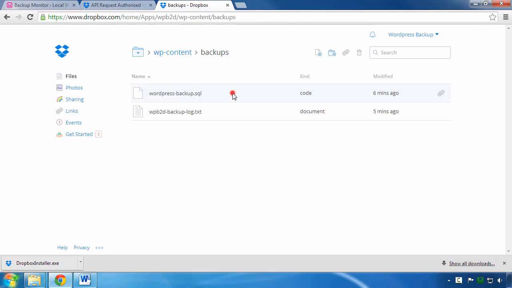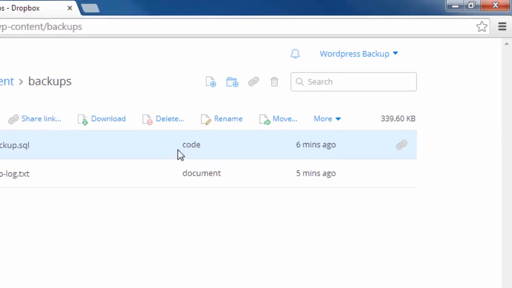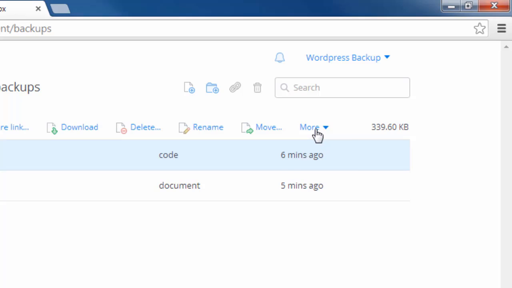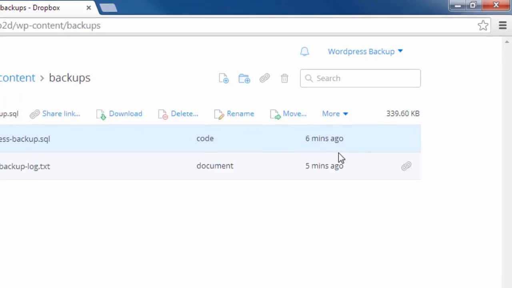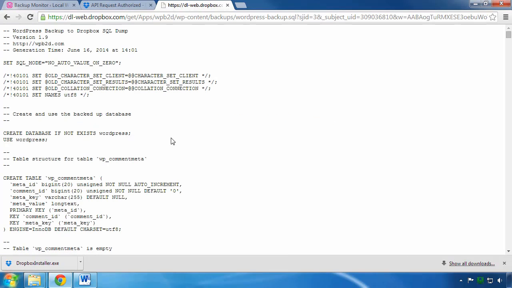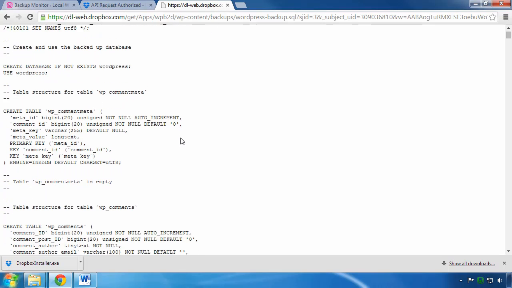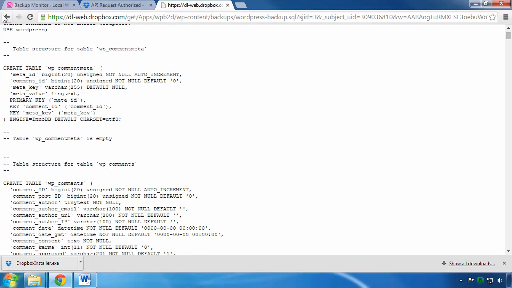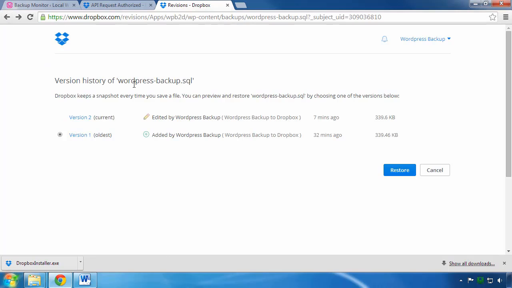You can access this feature by selecting the file that you want to recover and then clicking on More and Previous Versions. This will present you a version history of your selected file along with the size of the file and the date or time that it was created. Here you can see an older version of your file. You can check its content by simply clicking on its version, and you can restore it by selecting the desired version and then clicking on the Restore button.